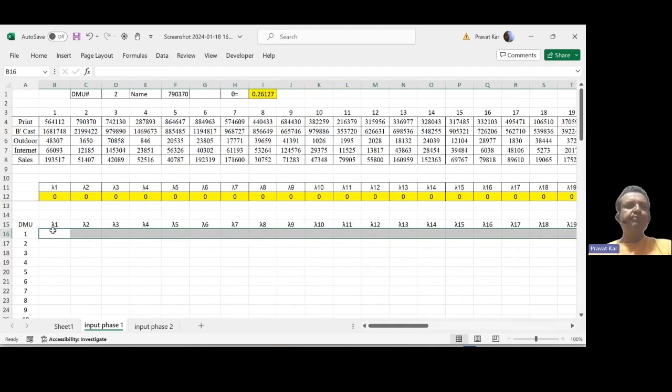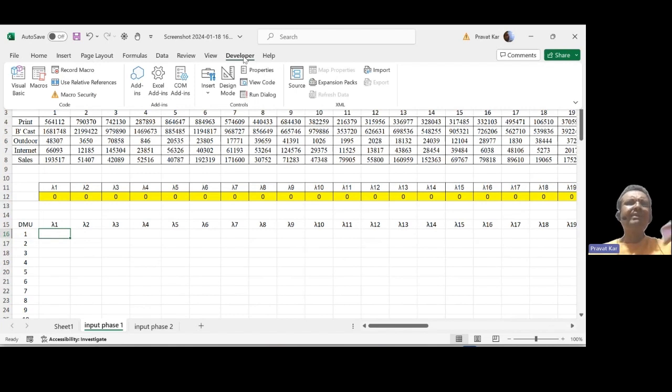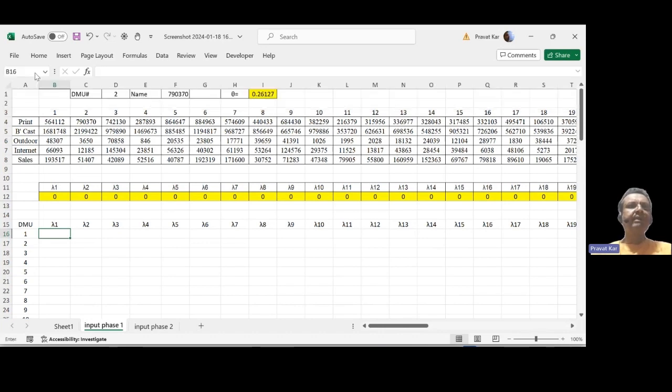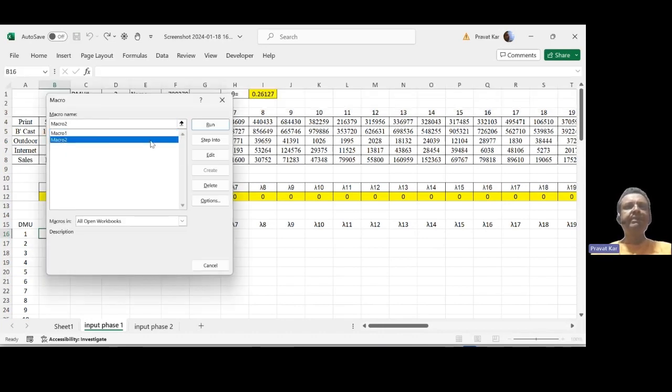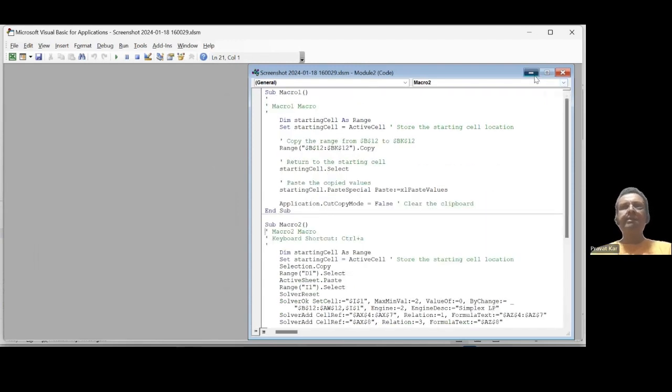So to avoid all this, what I did was use the Developer tab. It's not like I did something special. Anybody who's a little good with Excel will be able to do it. So I recorded a small macro, and this is where it is. Okay, so this is my small macro.